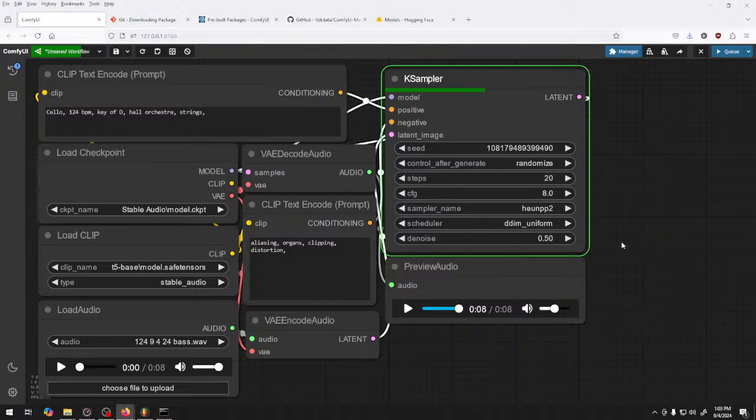Oops, excuse me. These are the negative prompts. That's the positive prompts. Yeah, that's going on there.